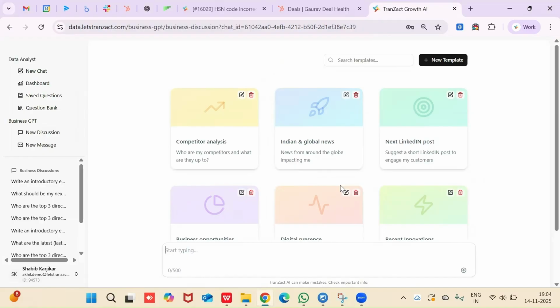Here you can see there are multiple templates that we have predefined and saved, right? You can save your own templates as well. So what is new discussion? You can have a discussion on many different topics with the GPT, which you can use to improve your output, or I can say improve your analysis.